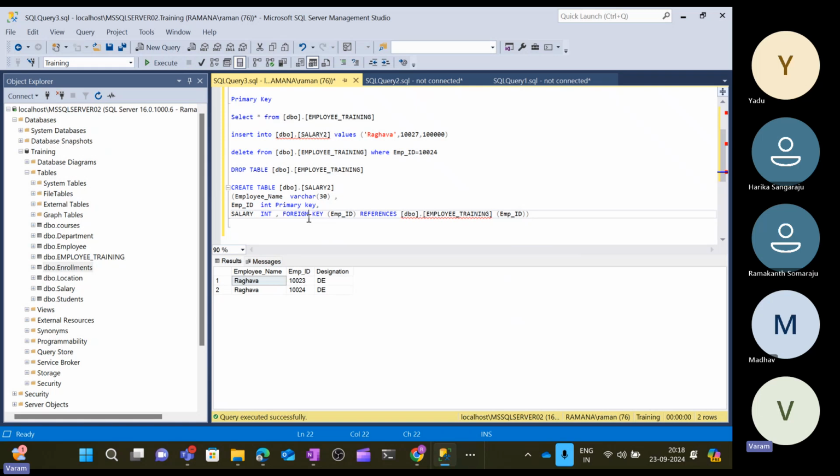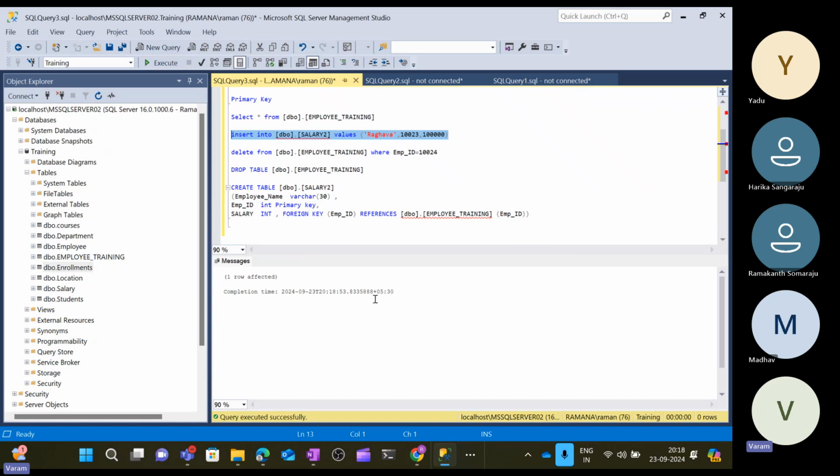What I'm telling you with the foreign key is to refer that column to the similar column in the other table. If you have data in table 1, the same record has to be in table 2. Maybe table 2 has only 5 columns, but those must be referenced from table 1. If I add 2, 3, Raghava and give 1 lakh salary here, this is the referencing to that. Now we can see 1 row is affected.